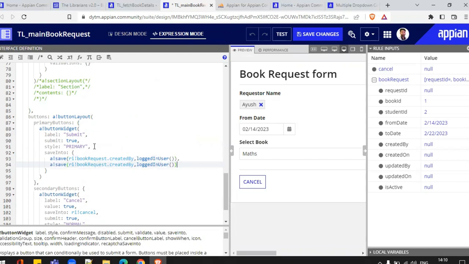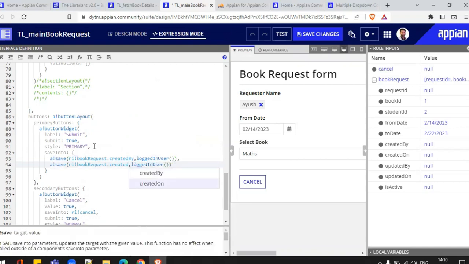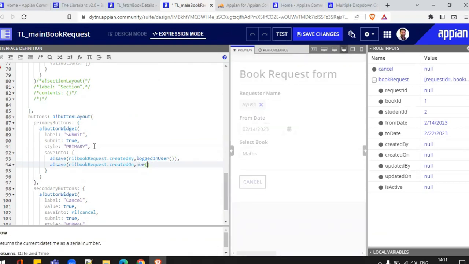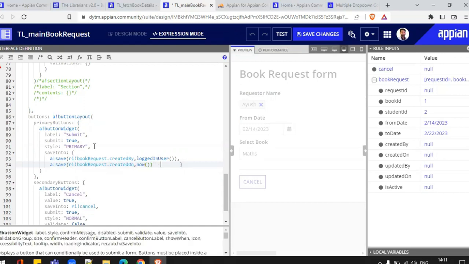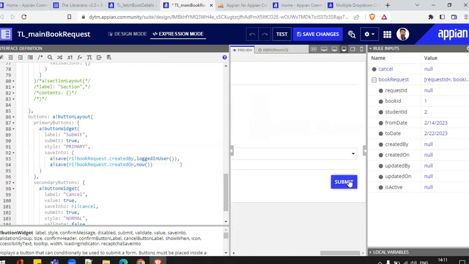Control C, copy paste, and I'll change this to created on, and this logged in user to current time. And this is my current time. This function will return the current time. Right, so whenever I click on this particular submit button, I'm getting the created by and created on.